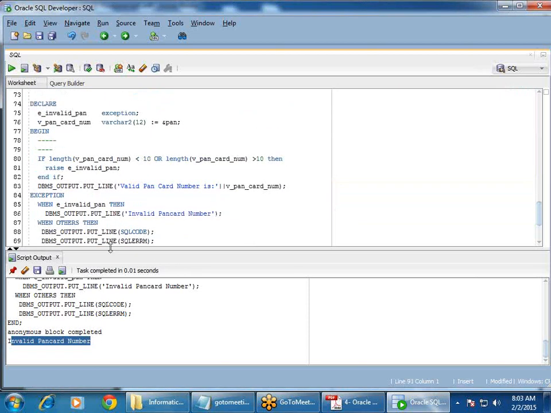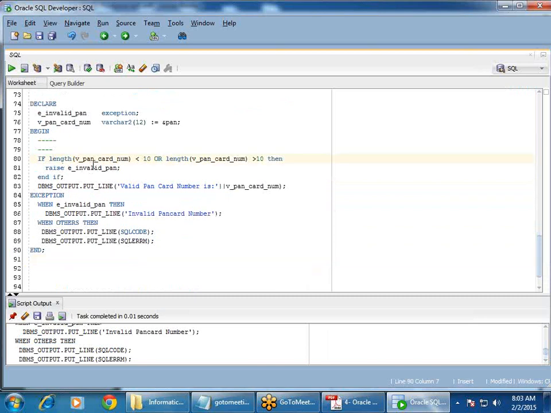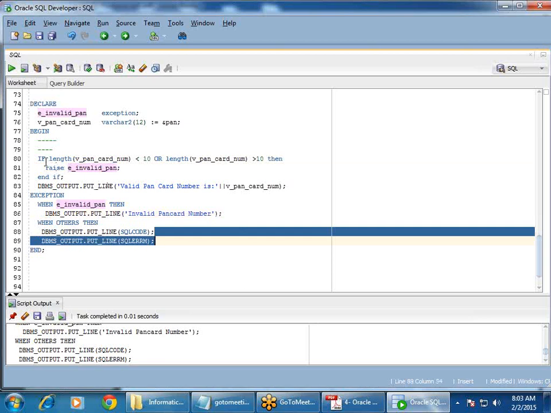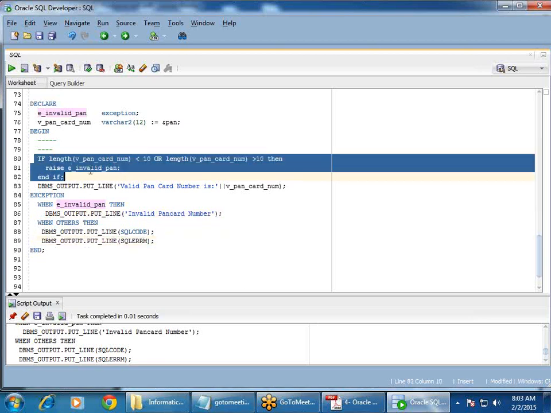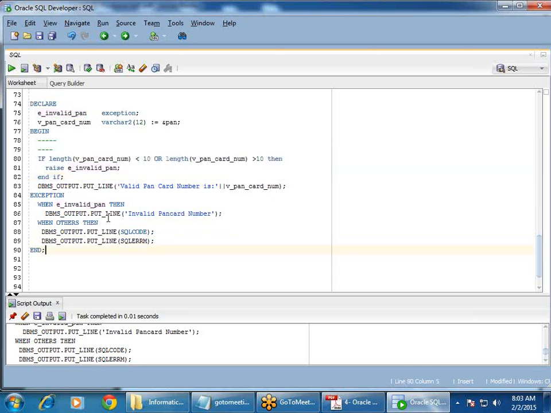That means when you have executed this, it is more than 10 characters. So it has raised this exception, your control has jumped here, and then it prints the message as invalid PAN card number. Whenever this is true, then only your if block will get executed. Otherwise your if block will never get executed. That way you're able to capture this message, invalid PAN card number.